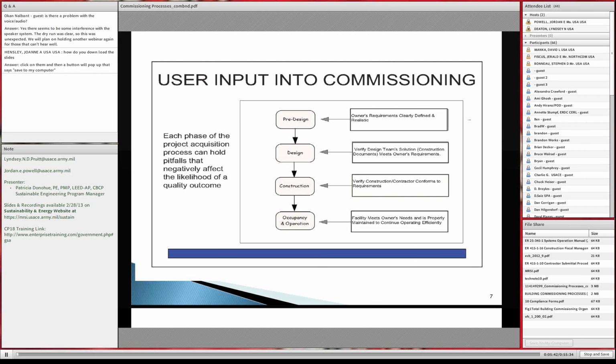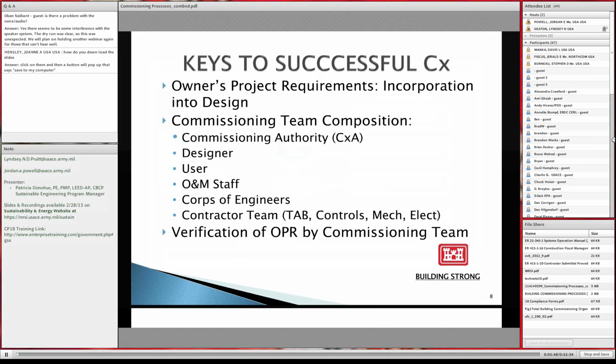So the keys to successful commissioning are making sure that the owner's project requirements are incorporated early into design, and that the commissioning team has all the stakeholders involved needed to provide sufficient input to the design. And that would be the commissioning authority, the designer, the user, the O&M staff that's going to be managing it, Corps of Engineers, and the contract team with specialists from controls, mechanical, and electrical.